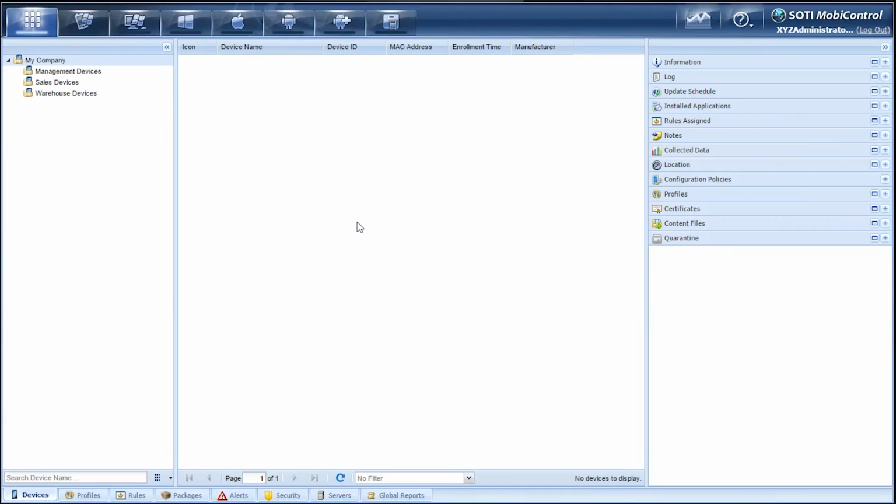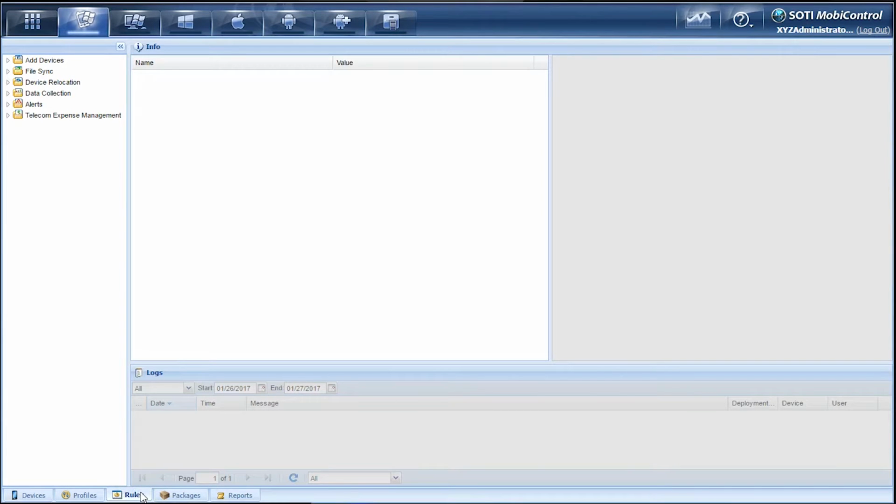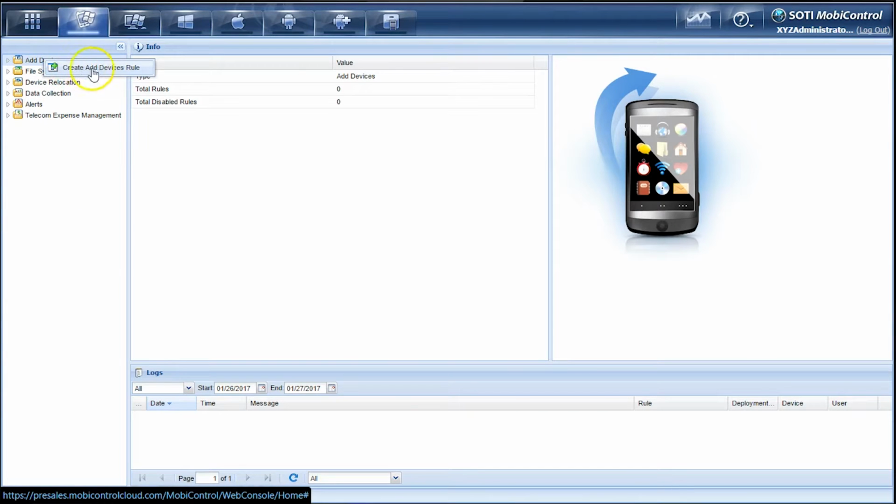Welcome to the MobiControl video series, and today we'll be discussing enrolling Windows Mobile and CE devices. So the first thing that we have to do is go to the Windows Mobile tab at the top left and click on the Rules tab at the bottom. Right-click on Add Devices Rule and create Add Device Rule.